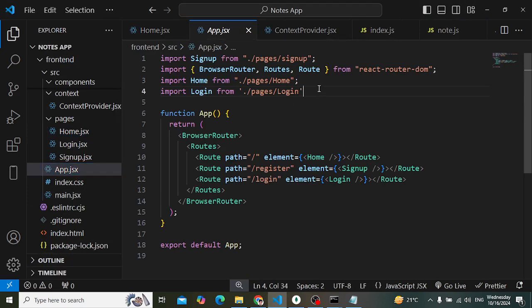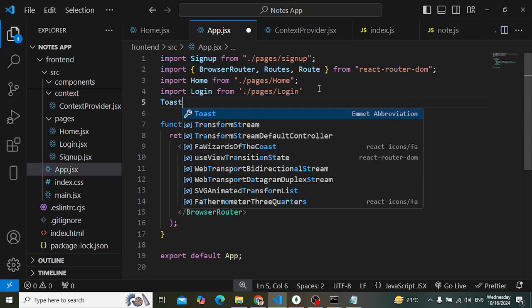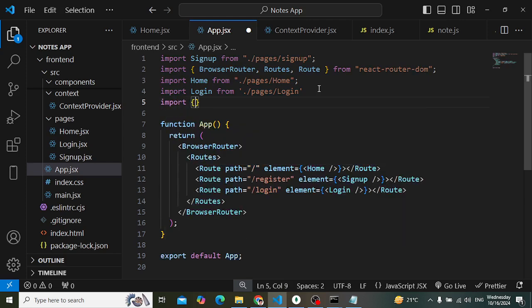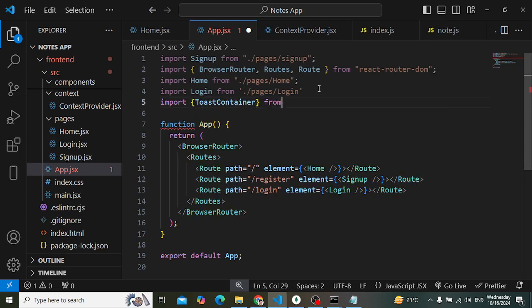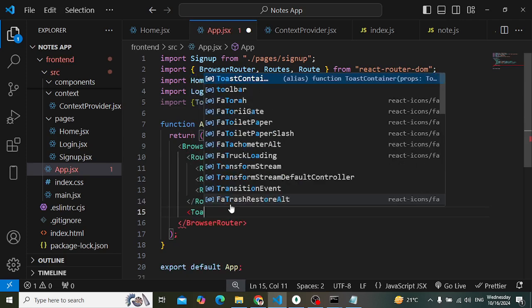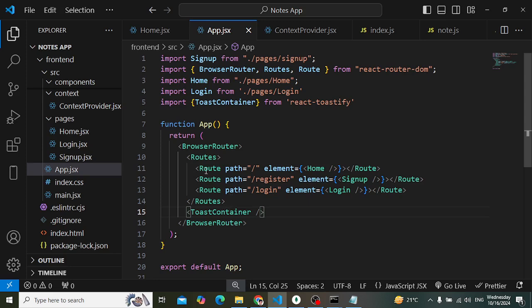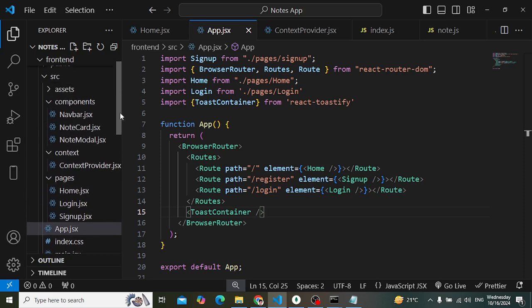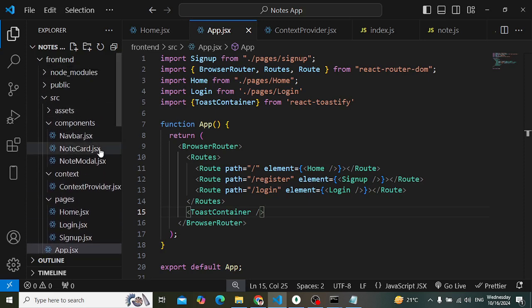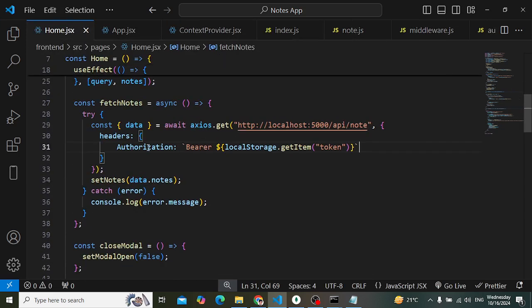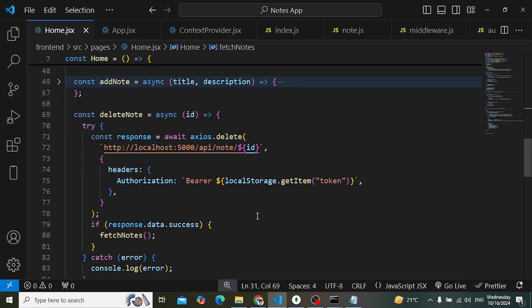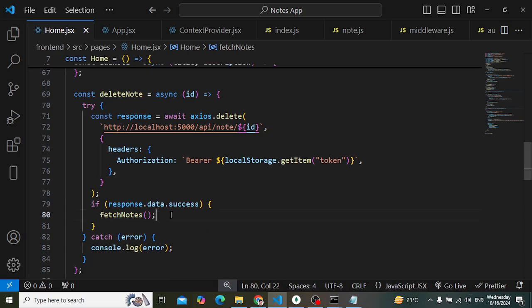So here let's import the toast notification, the toast container. First of all, the toast container, let's import it from React Toastify. So after importing that, let's import it here for the first time. Just import the toast container here. Now let's use this. First of all, you should have it at the parent component. Now, for example, whenever we delete a note, I will just display a message for deletion if that was successful.